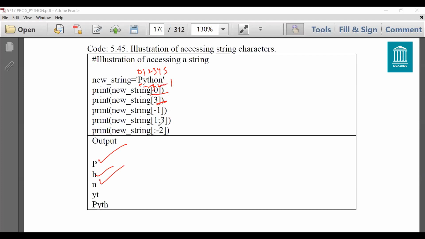And the next one is by using the slicing operator. 1 colon 3 means I want to print characters starting from index 1 up to 2, because index 3 is not included. Sorry, it starts from 1 and ends at 2, so it will print Y and T. And the last one is colon, that is the slicing operator, and -2. That means it will start from the beginning and go up to -2, so from the beginning it will print P, Y, T, and H.